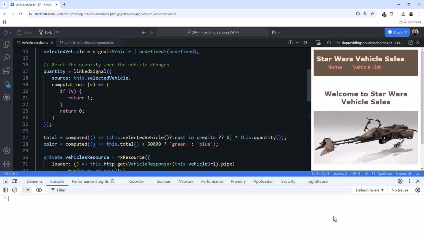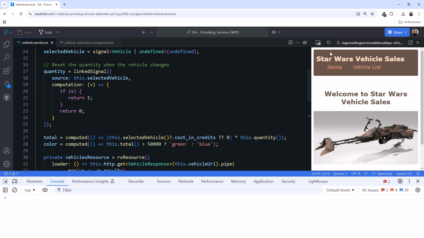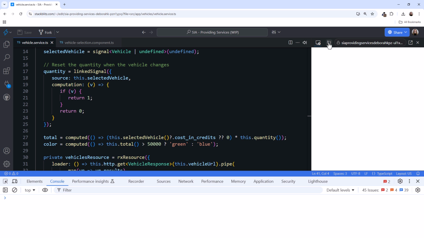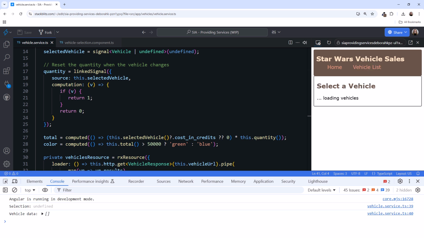Open the browser console, select to clear the console, and click Reload to reload our application. We don't see any messages. Our service and its signals have not yet been initialized. I'll select the Vehicle List menu option, which routes to the Vehicle Selection component. When that component is initialized, its injected service is initialized.